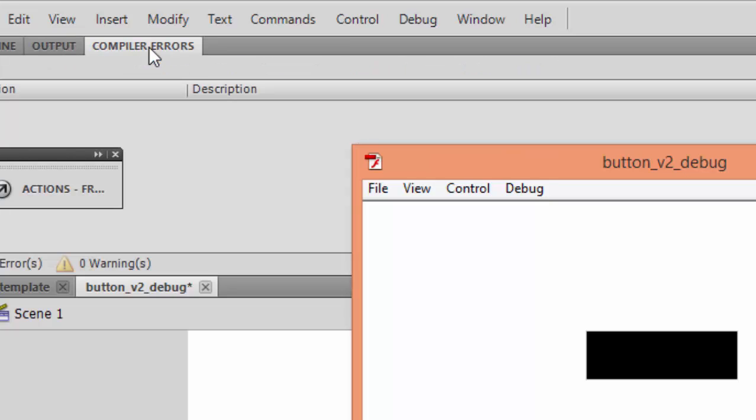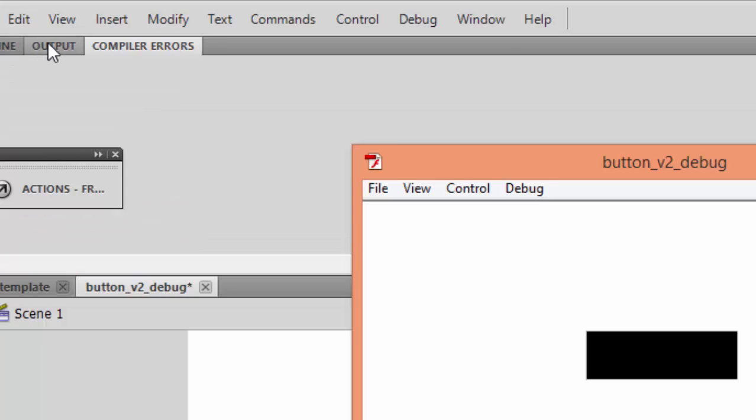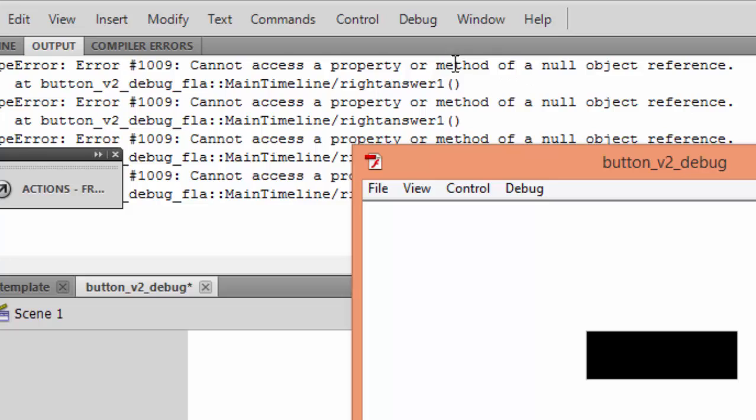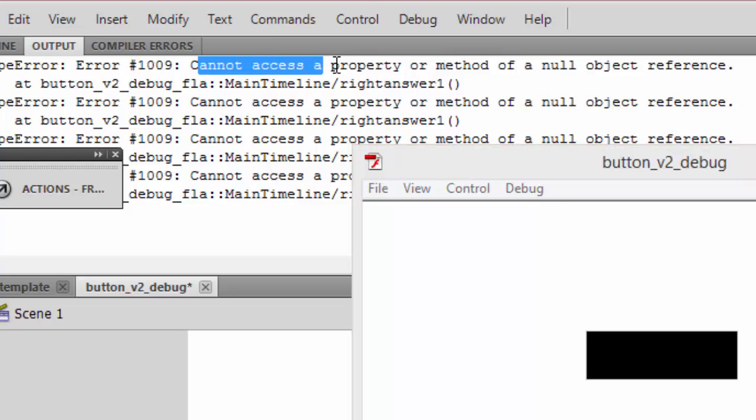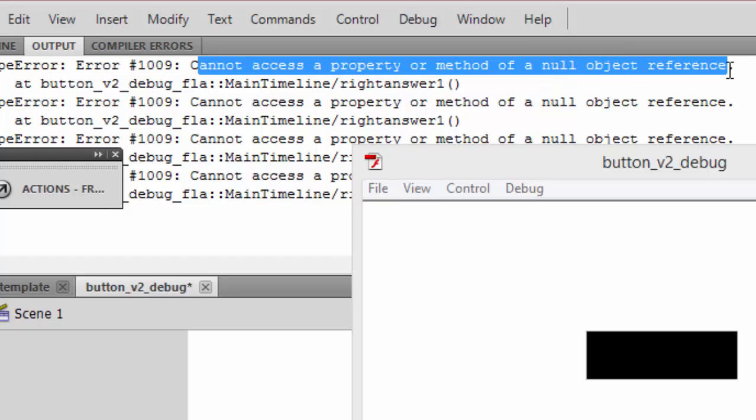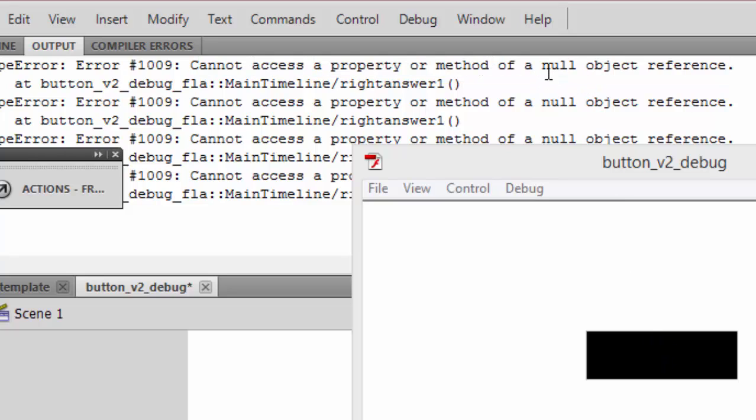We didn't have any compiler errors. That means the syntax is right. All the objects have been found. Well, this one says cannot access a property or method of a null object reference. That means something you're referring to in the code doesn't exist. And that doesn't exist. It only happens at running time, not in compiling time.